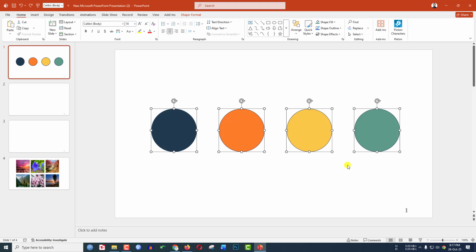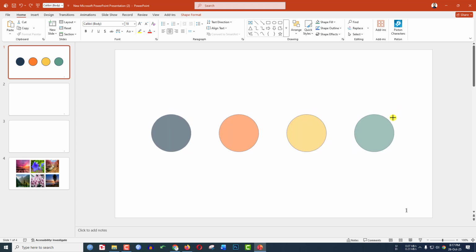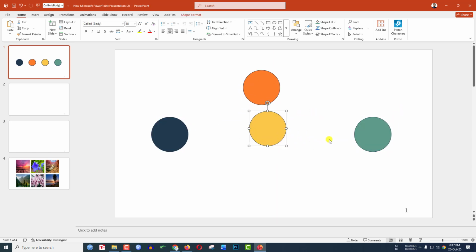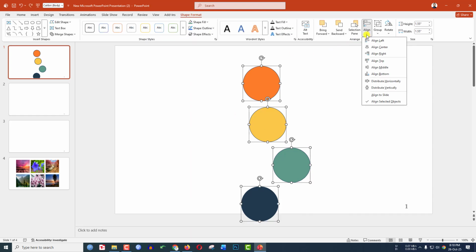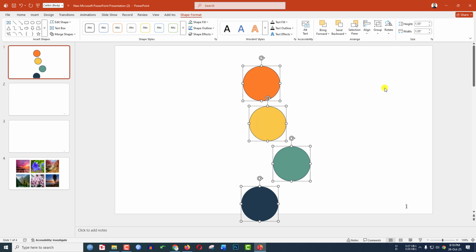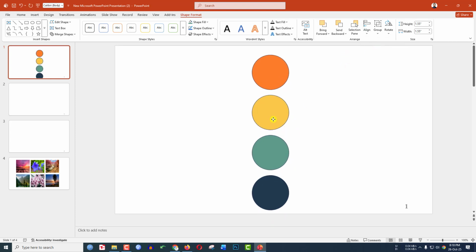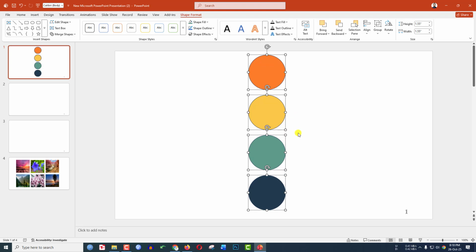Let me select all of these. Let us reduce the size. Now place it like this. Select all of these. Go to Shape Format, go to Align and click on Distribute Vertically. Then the space between two shapes will be equal. Then again go to Align and click on Align Center. Then it will be aligned properly to the center.